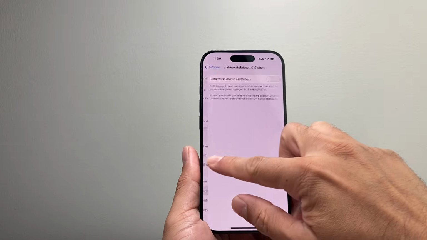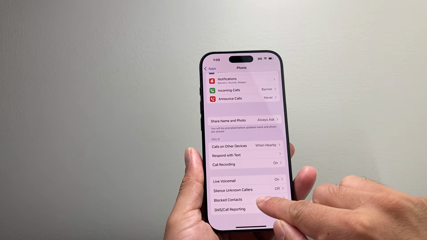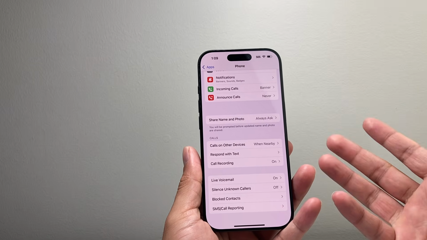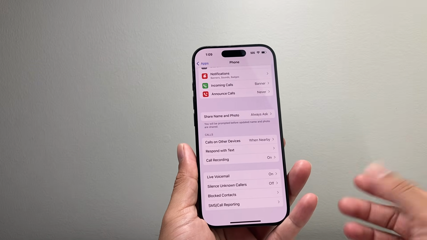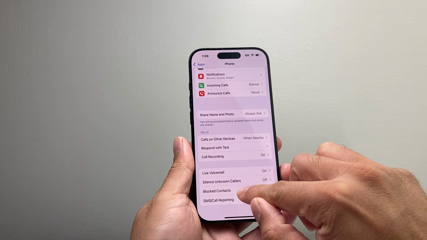Now, another thing you also want to check after you do that is if you have accidentally blocked a caller that you're looking to get that number from. It happens that you might have blocked it a long time ago, and it just needs to be unblocked. What you'll do, in that case, is click on blocked contacts.